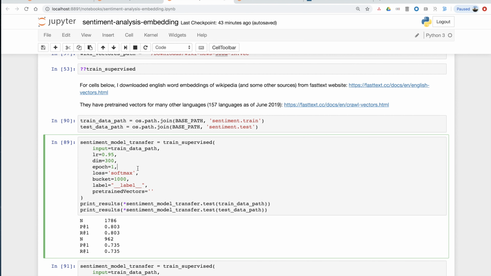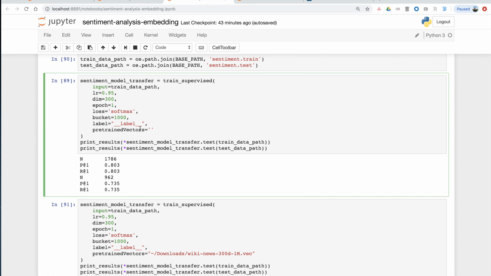And now I'm training up my model similar to before. Here I'm not passing anything, just the regular parameters: 0.95 learning rate, dimension 300, and so on. Bucket size 1000. This is what I'm getting. Precision at 1 is 0.80, and for the test set it's 0.73.